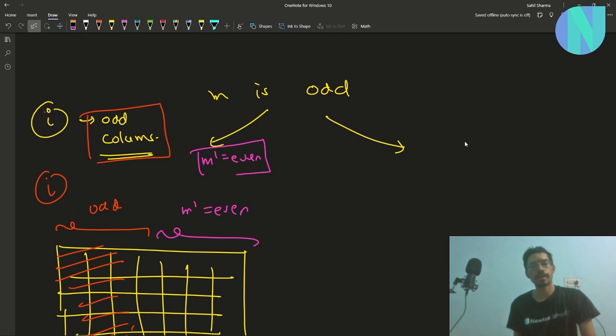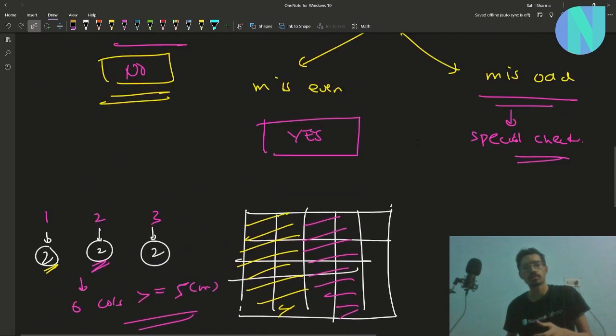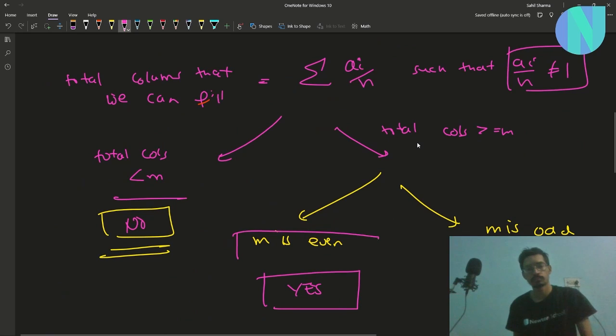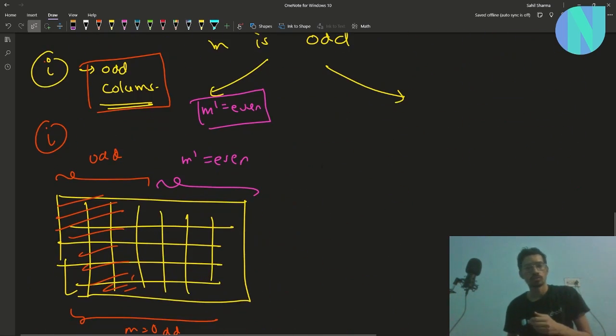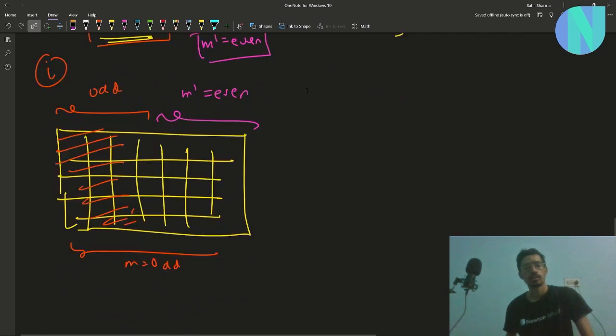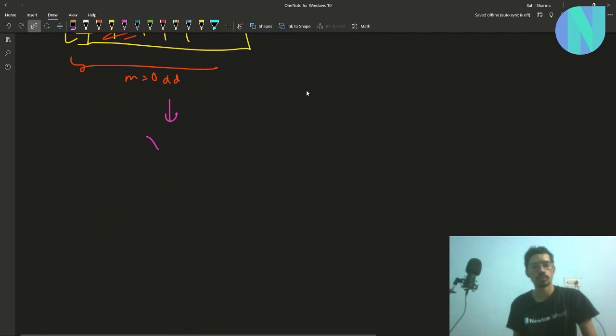So now you have converted your m is equal to odd case into your m is equal to even case, right? So now your case is where m is even, and the answer for this is always yes. So when m is odd and there is some color that can fill odd columns, you can use that color to convert your m is odd case to your m is even case, and the answer for this is always yes.